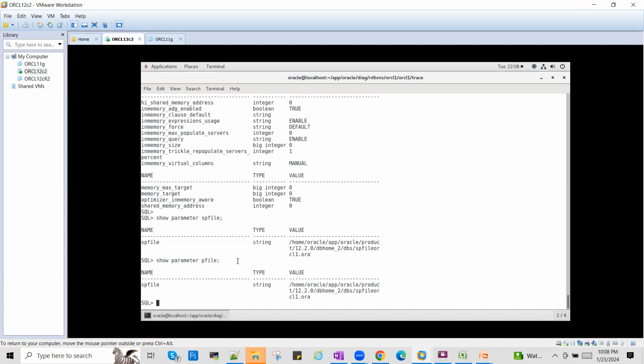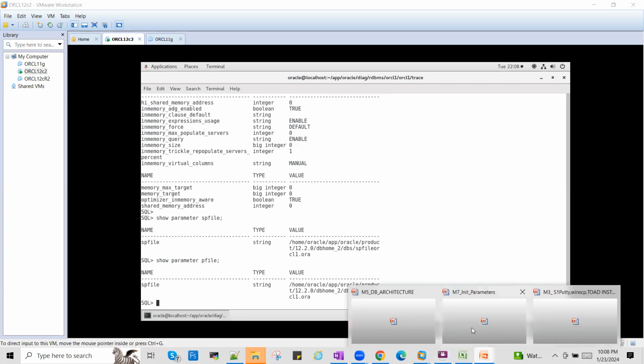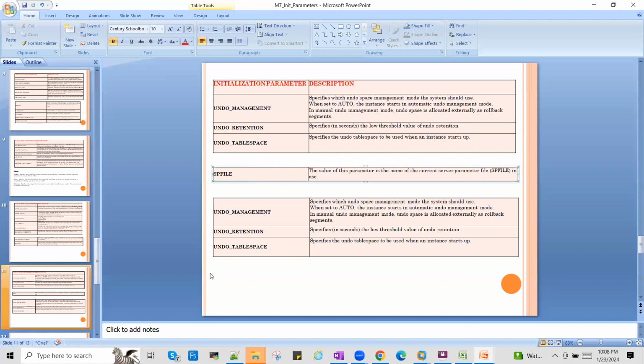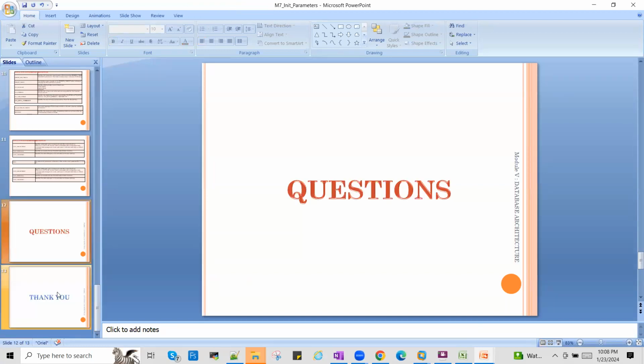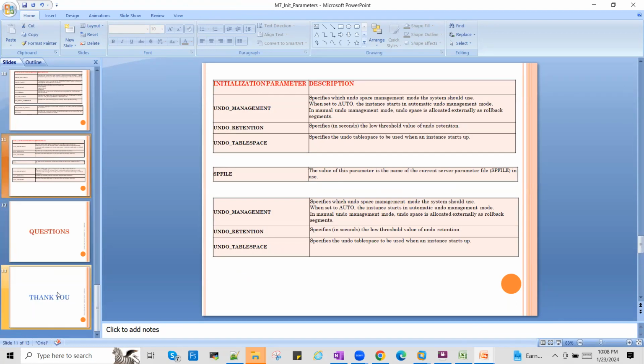Okay, here even though I'm doing show parameter pfile, it is giving me the information of the spfile because my database is using the spfile. If my database had used the pfile, it would have shown the pfile and given the location of the pfile. So this is repeated. Okay, that's it. So these are a few of the important parameters which can be useful to you. Let me know if you have any questions.